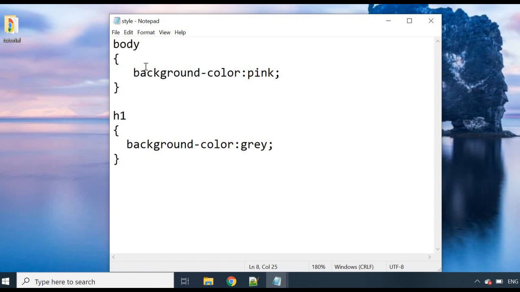I'm going to save this. The great thing, you guys, is, like I mentioned before, is that our CSS file is linked to our HTML file.